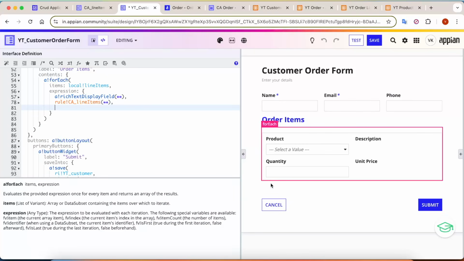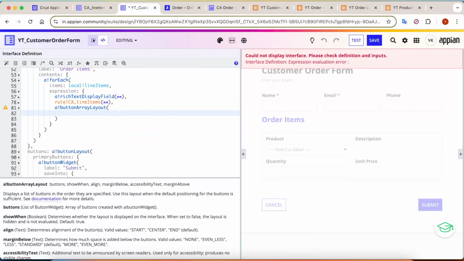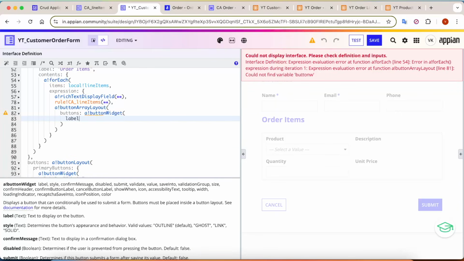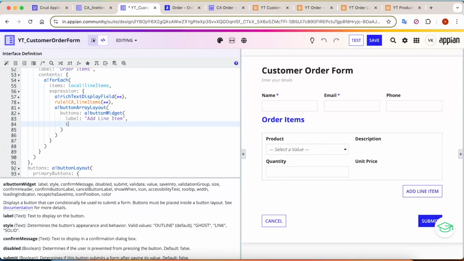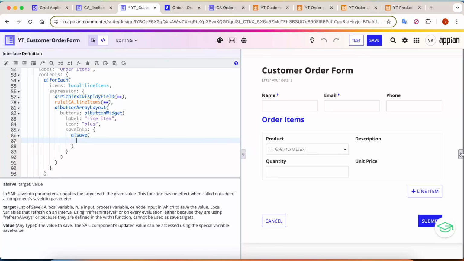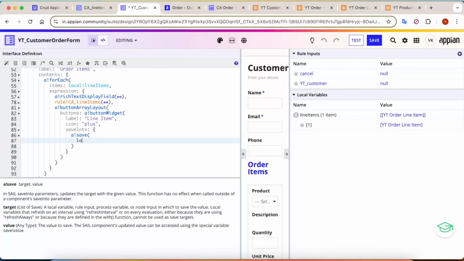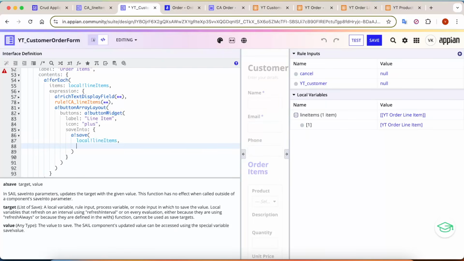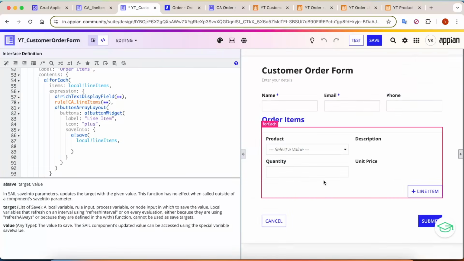And similarly at the bottom we need an add line item button here. So here we will take a button array layout, and in that we will take buttons and then button widget. The label is going to be add line item, and we will add an icon as well here. Okay, let's remove the add from here, and icon is going to be, let's say, plus. And here we will just use save into. What data should it save here? The value, we know that it has to save into this line item, so we will just give it here local bank line item.